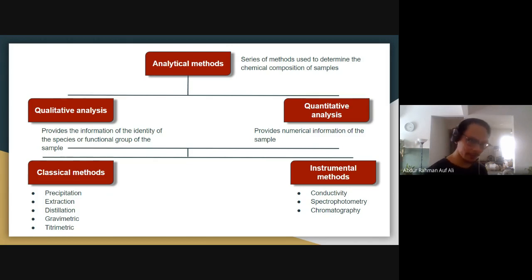So bila kita buat limit test, solution tu pada asalnya adalah clear solution, transparent. Tapi bila kita campur these two reagents, dia jadi keruh. Kenapa dia jadi keruh? Because chloride ada dalam amoxicillin tablet and then silver chloride, garam silver chloride terhasil bila campur dua reagent tadi. Okay, that is one example of qualitative test.